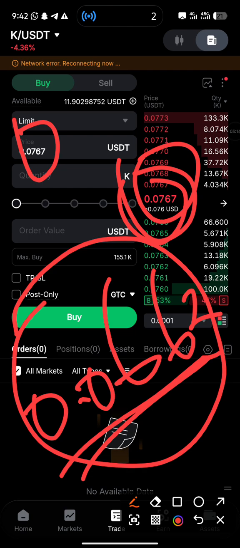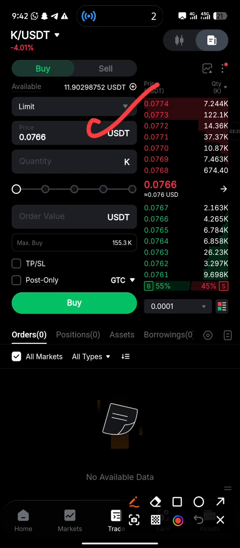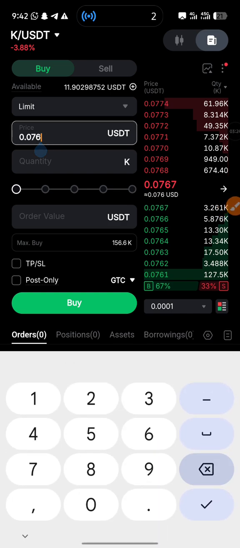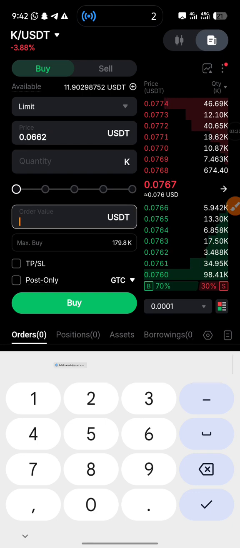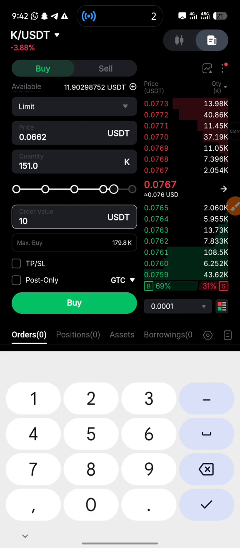All right, so this is how it works. I'm going to go to this place now and change this particular price to 0.0662. This is what I wish to buy at. I'll now come to this place to input the amount, how much you want to use to trade this particular coin when it gets down to 0.0662. I will say, okay, I want to use 10 USD when it gets down to this price.